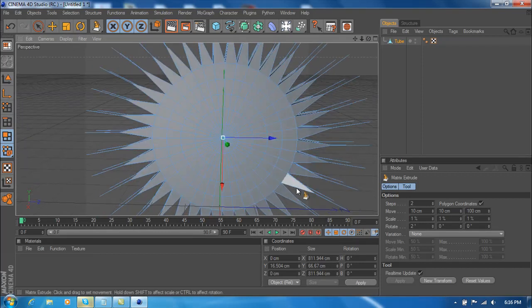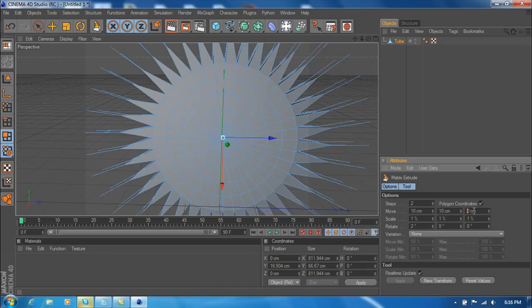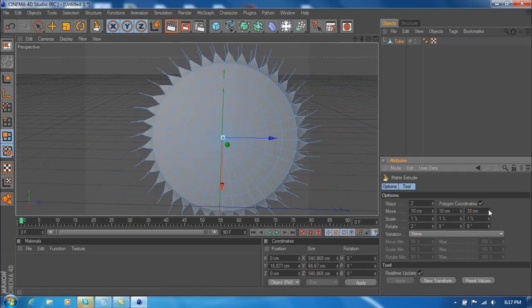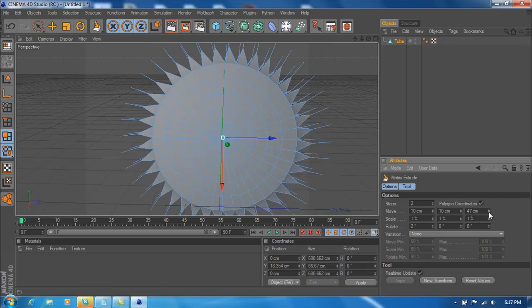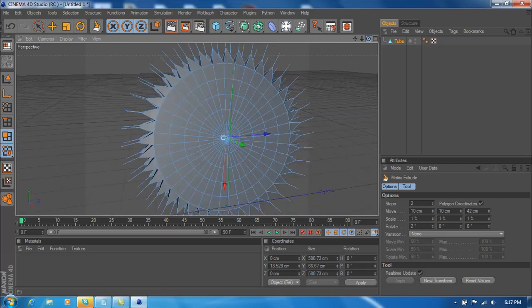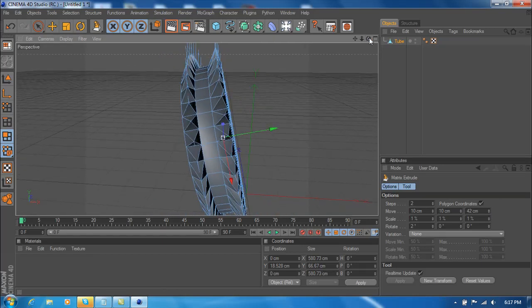And it depends on how high you want these to be. I usually like to put mine down to about 32 or so. That way they're a little shorter. But you can grow them however much you want. So now that you basically have that part, with this middle part you can do basically whatever you want.